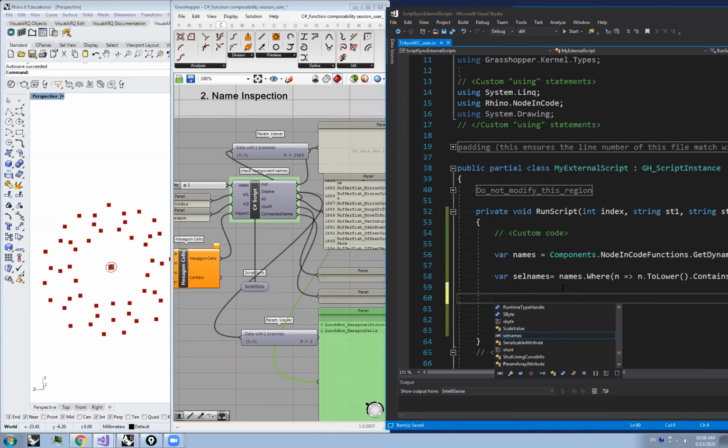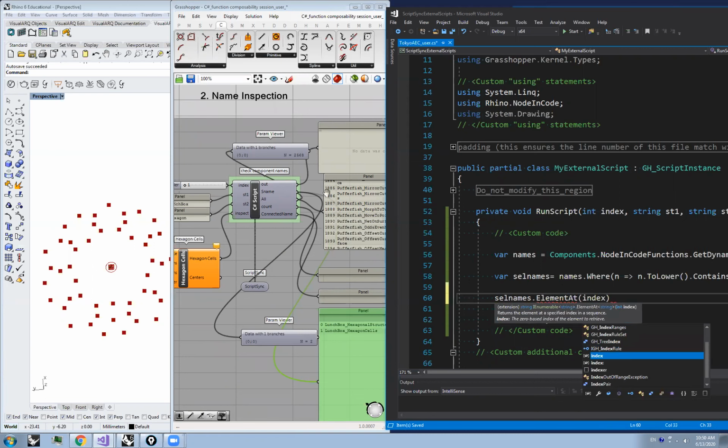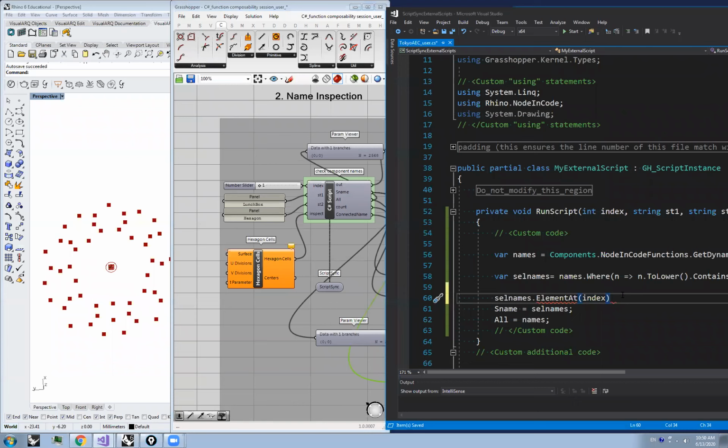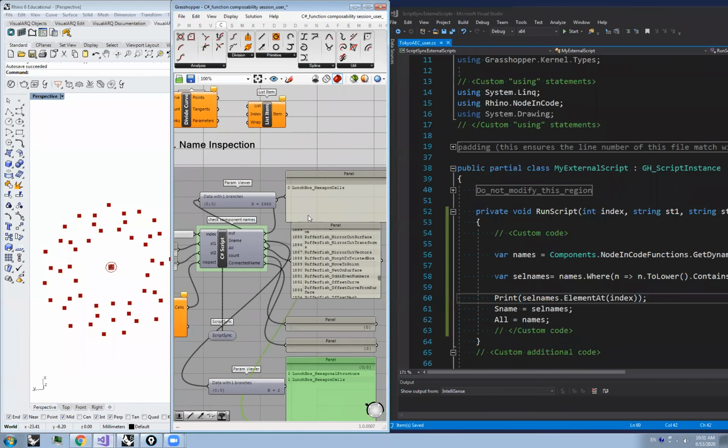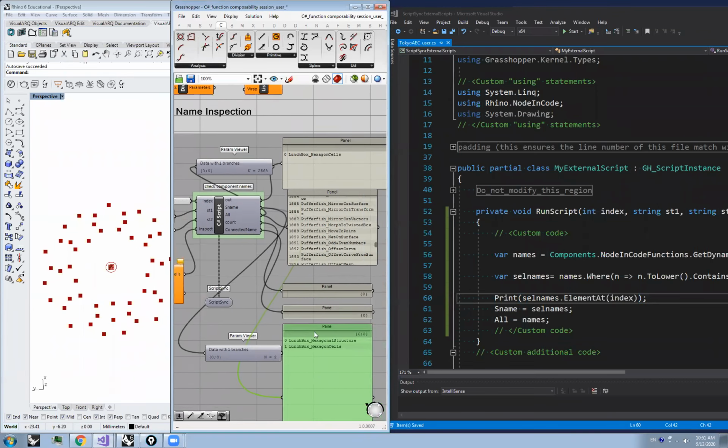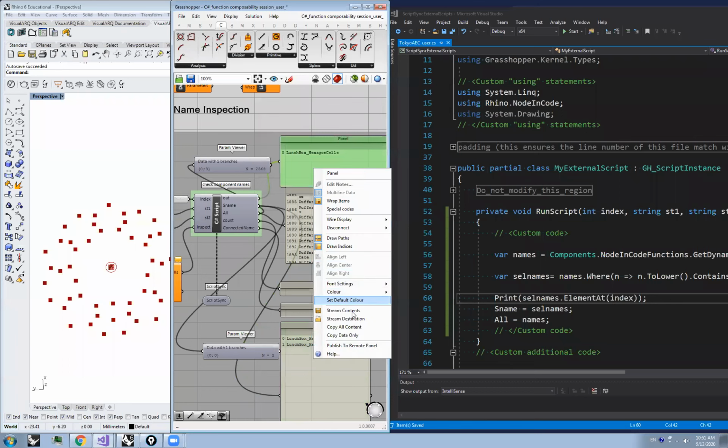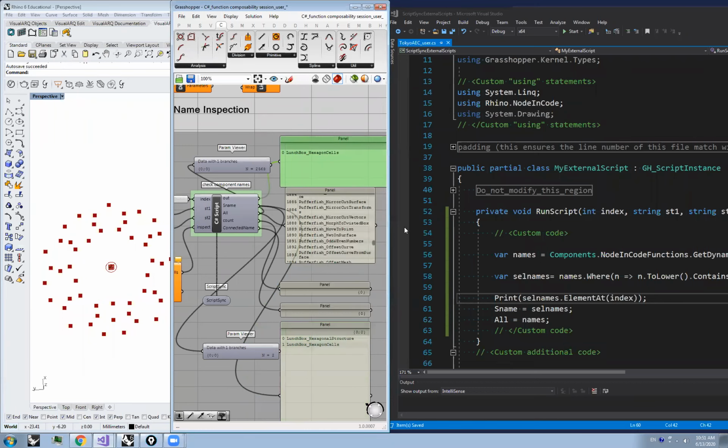Maybe the cell names here, we can use this method called element at, and then we can put in the index, which I have the variable set up here. So we can call the index, and I'm going to just print the whole thing here, like this. Then you see the index is 1, so we are printing this. Now you can easily just copy data and then put it into the Noi code component.